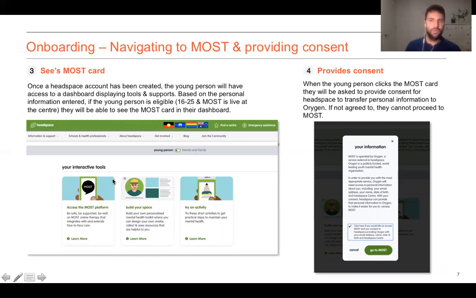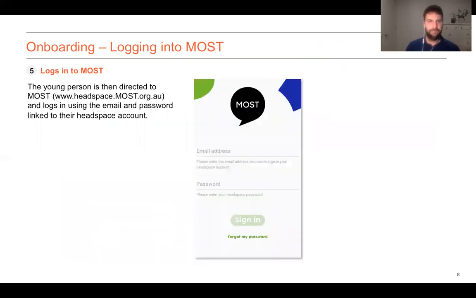In step 4, when the young person clicks the MOST card, they will be asked to provide consent for Headspace to transfer personal information to Orygen. If the young person does not agree at this stage to this, they cannot proceed to MOST. In step 5, the young person is then redirected to the MOST website at www.headspace.most.org.au and will be able to log in using the email and password linked to their Headspace account.